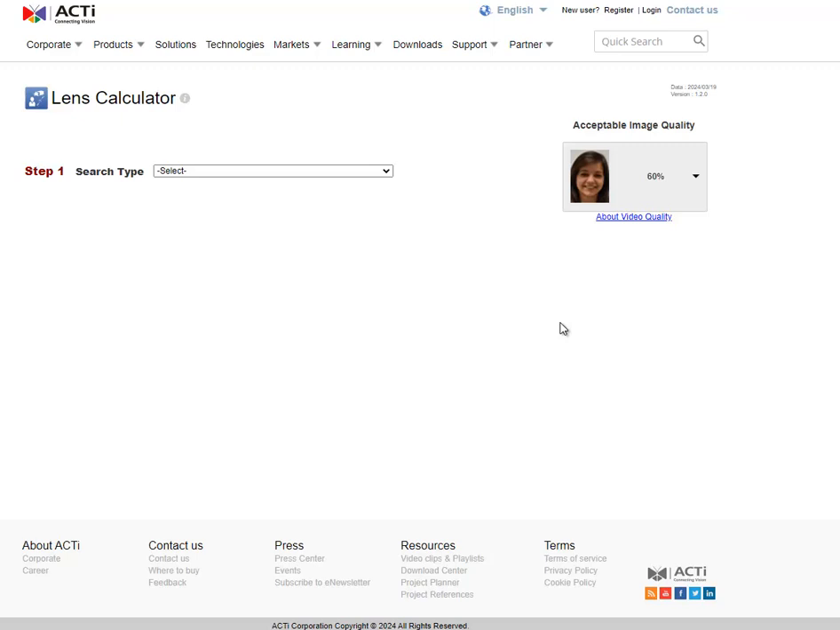Is a 30 times optical zoom enough? Should I go for the 10 times optical zoom? Should I have a higher resolution camera or lower? Everything will be answered with a single tool called Lens Calculator. And how to use it, just follow the steps.